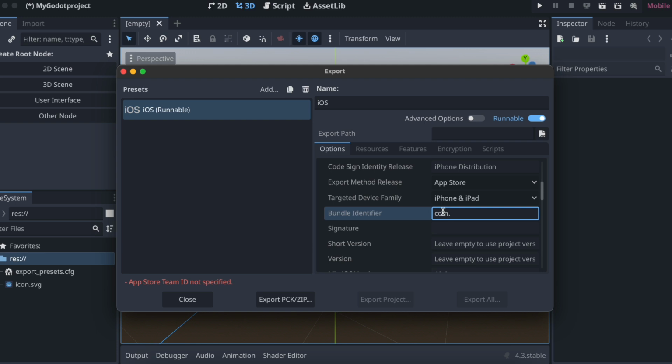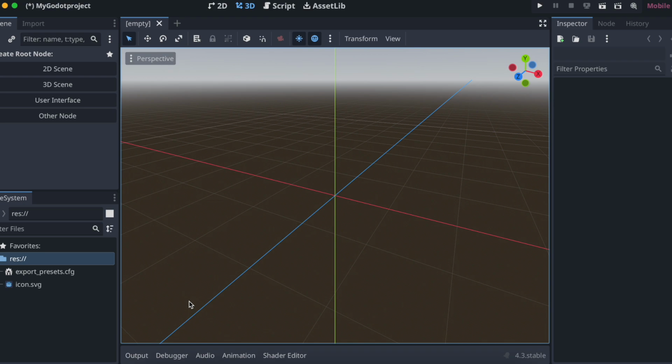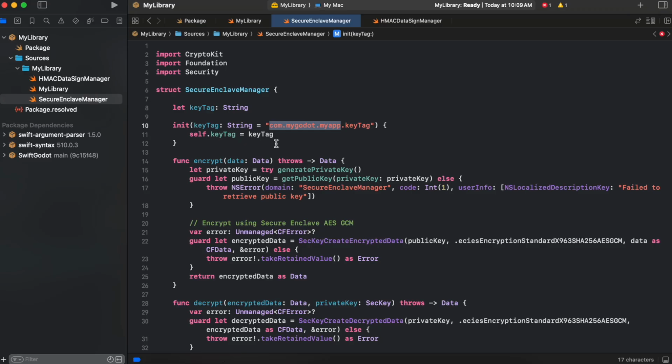So com dot my nobody. The bundle identifier format is typically com dot your company name dot your app name, but this is just a debug app which I won't be deploying to the app store, so it's fine. So I will just use this. I'll press enter. Okay, I'll close this. Make sure you enter your app store team id. Then I'll just paste it over here.